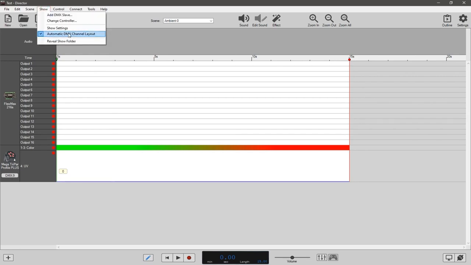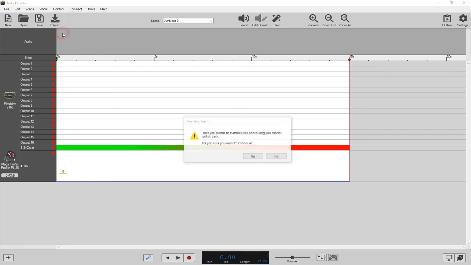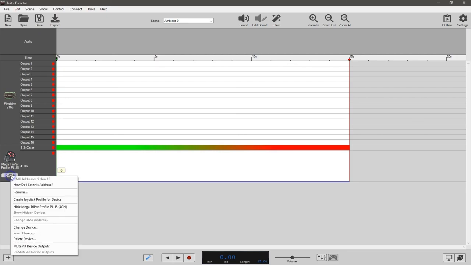This is set to do the channels automatically, so you don't use something you're not supposed to. But if you unclick this, it will say once you switch back to manual, you cannot go back to automatic. Are you sure you want to continue? Once you do that, you have to manually set all the DMX here.